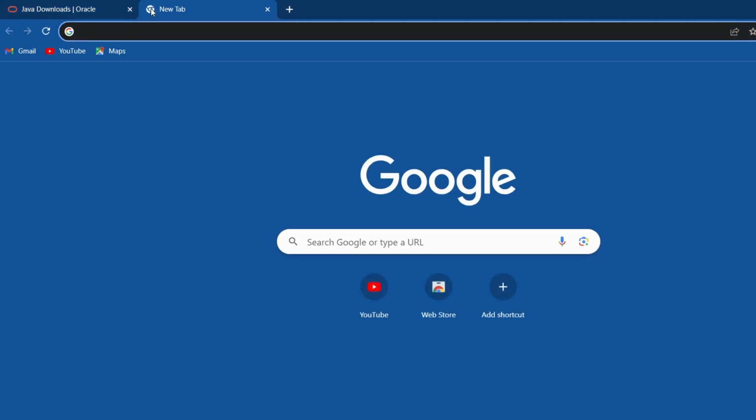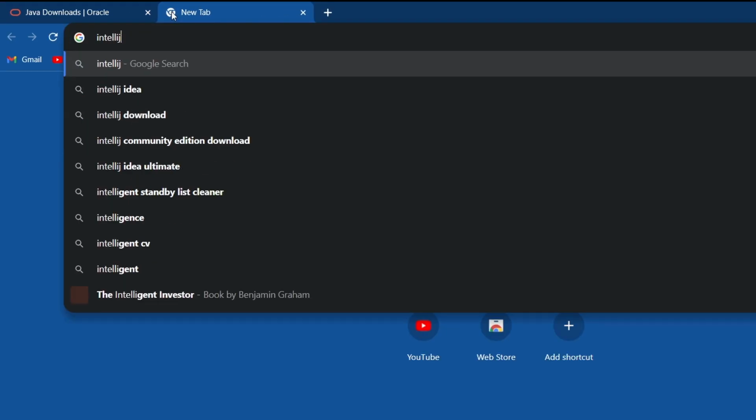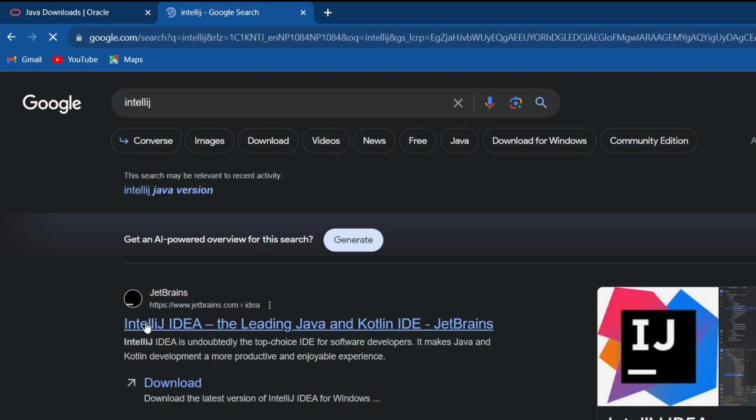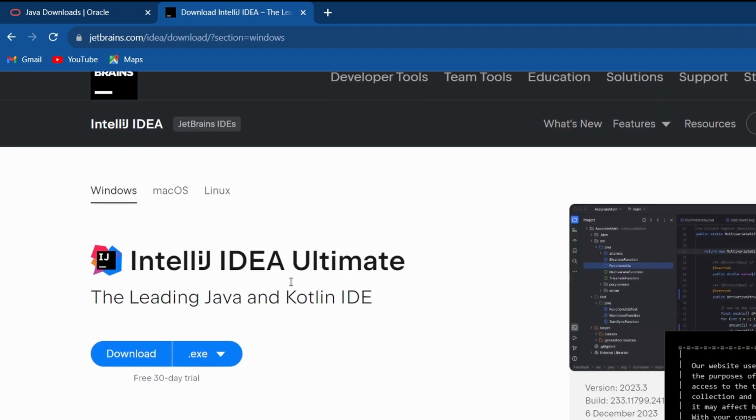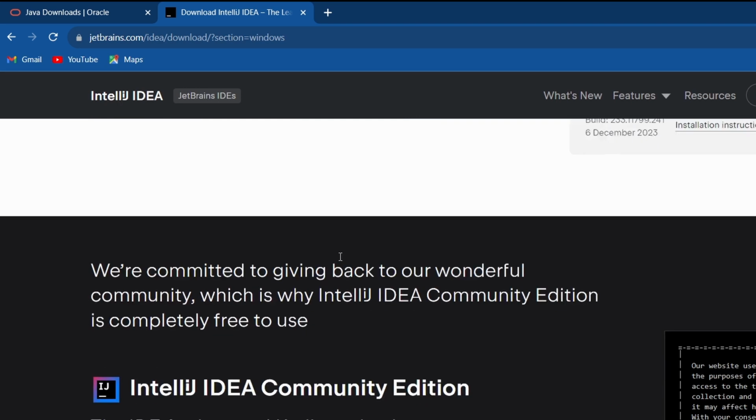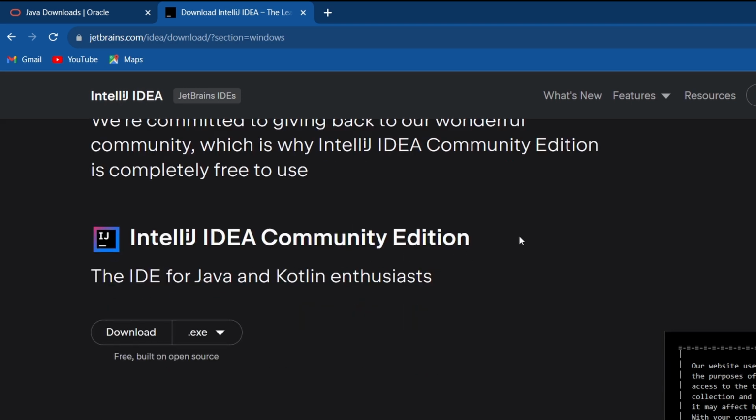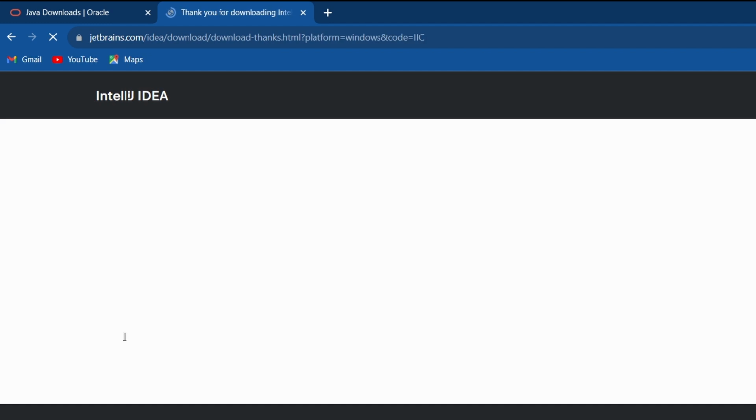For that, go into a new tab and search for IntelliJ, and go into this first link from jetbrains.com. Click on this download, and here you can see this is the ultimate one. We will be downloading the community edition, which is for free. So let me click on download.